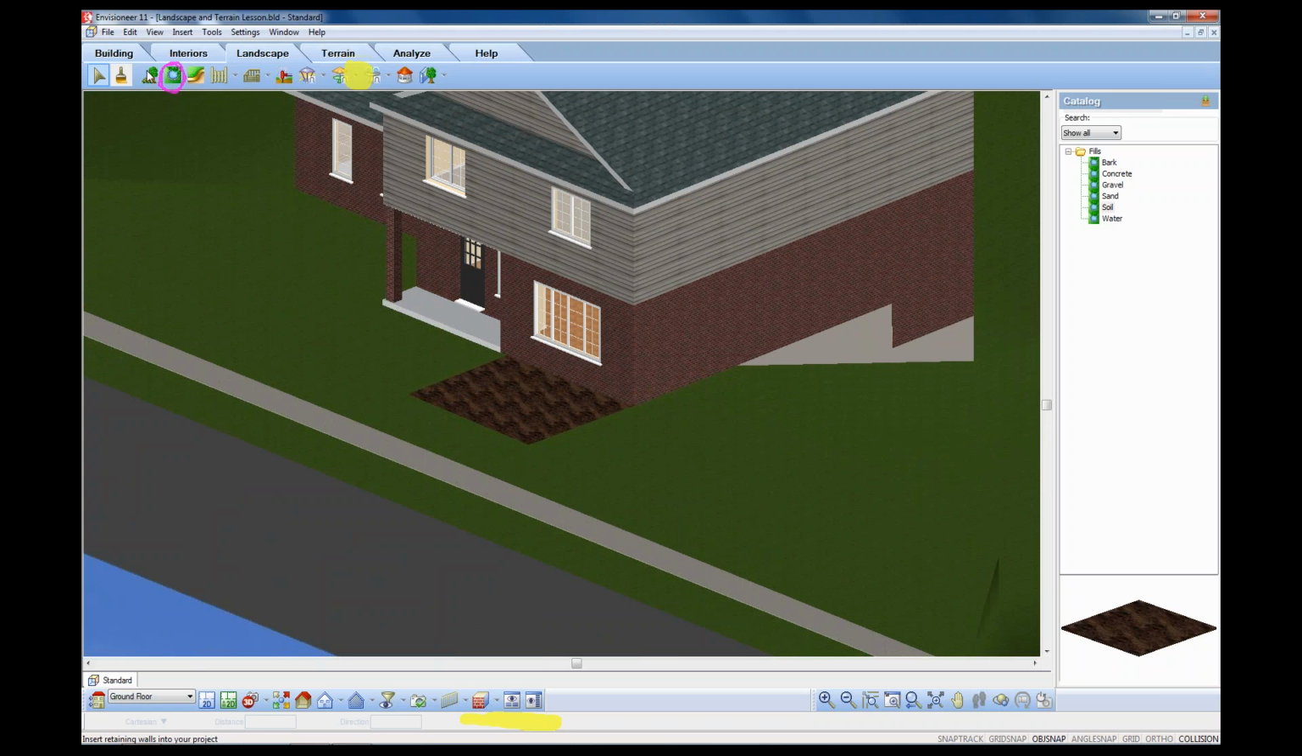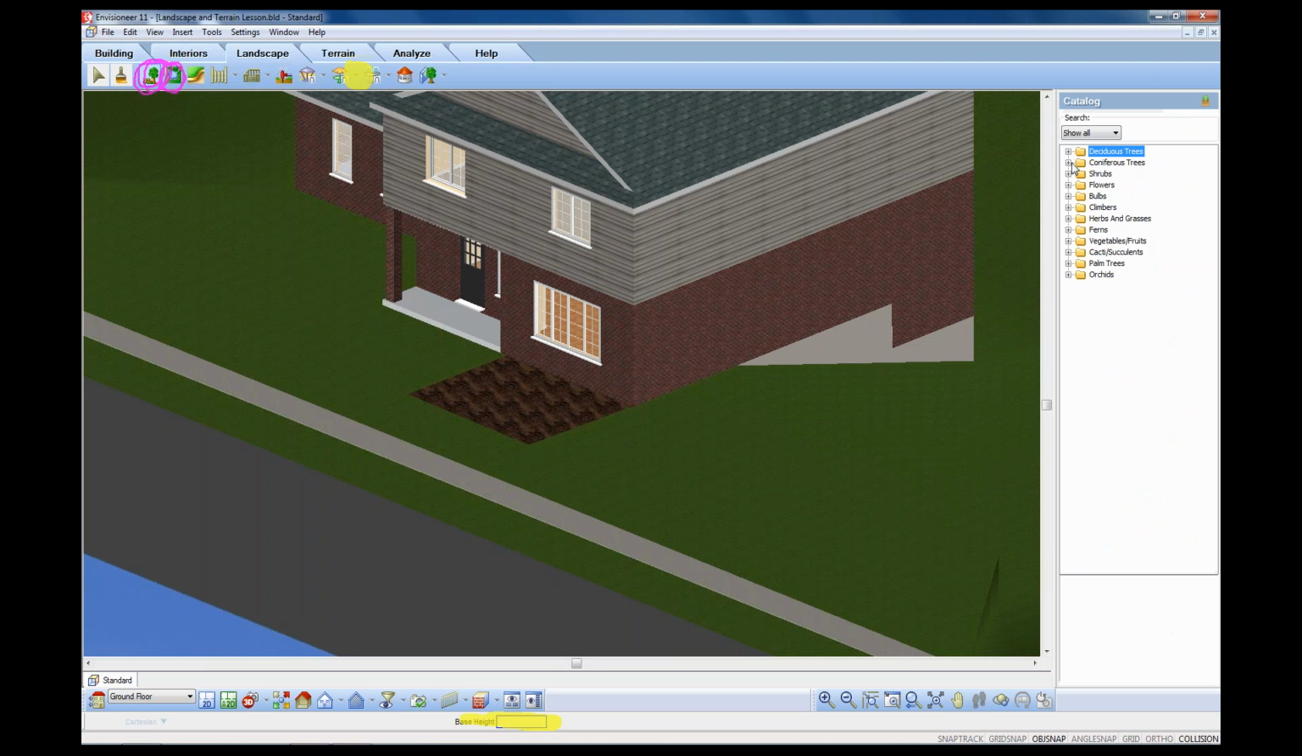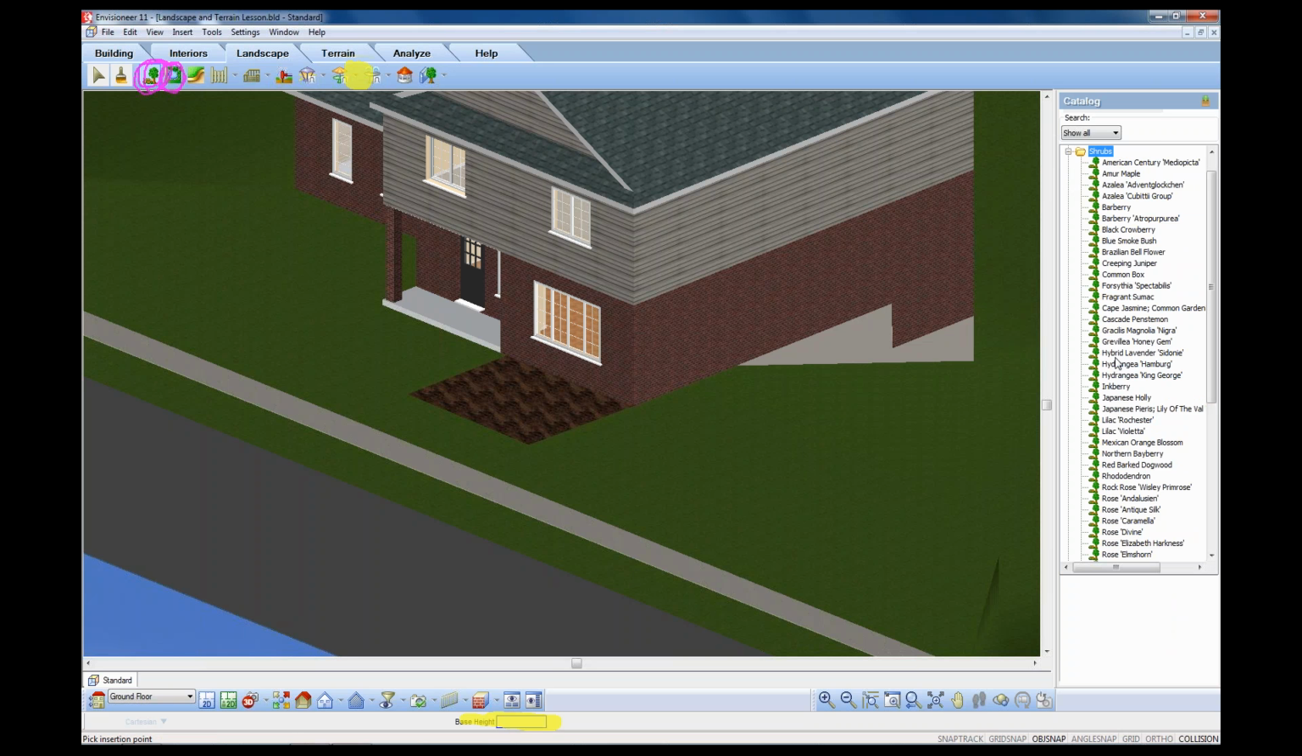Now that I've got a flower bed in there, we've also got a plant option. So if I click on Plants, this icon right here, it brings up all of the different plants that are available for us to select and use. You can see we've got deciduous trees, coniferous trees, shrubs, flowers, bulbs, all different types of plants that we can insert. I can put ferns, shrubs, anything I want. So as I click on an item, you can see in 3D it is on my cursor. I can left click to place it down.